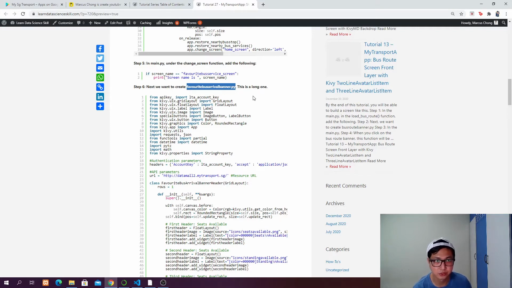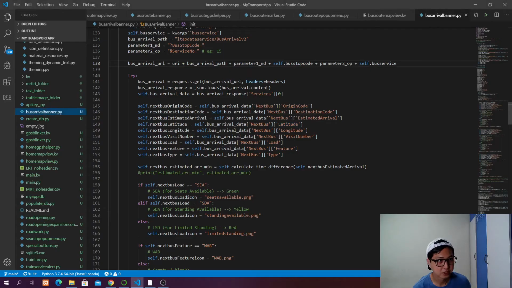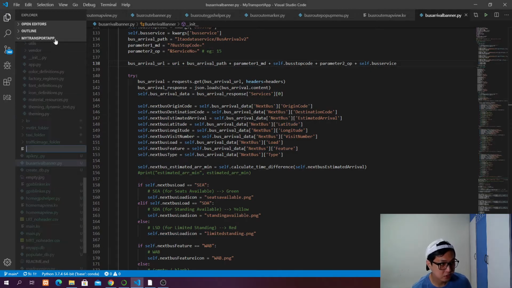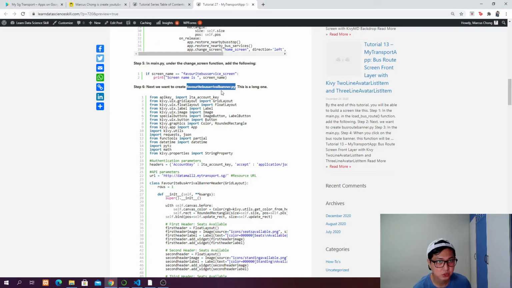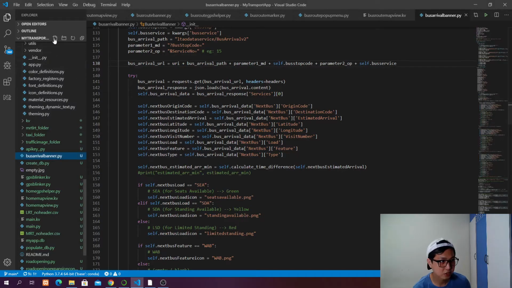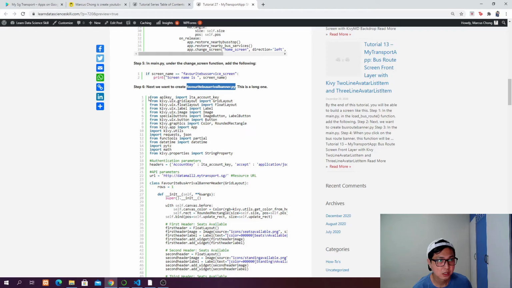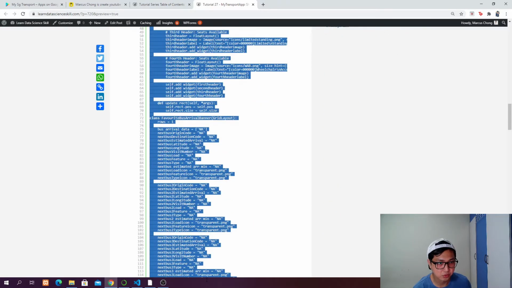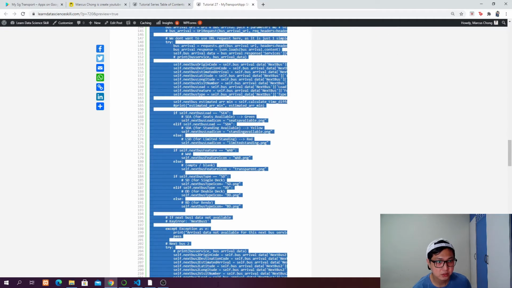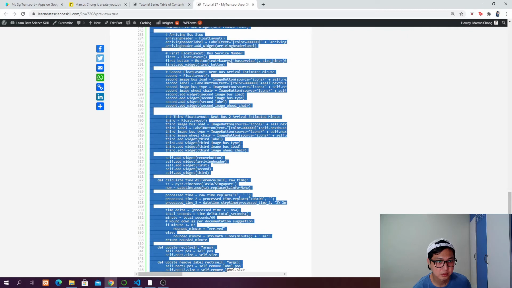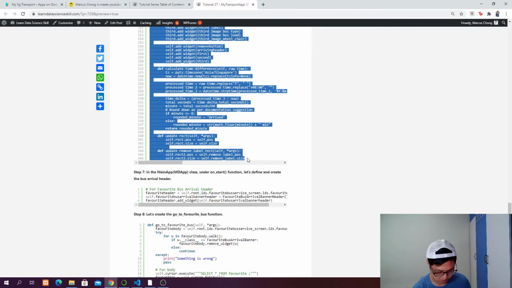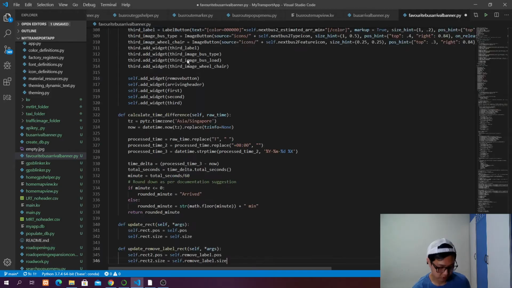And then we also want to have a remove button. So let me just create this. Copy this, paste it here, and then copy all this. This is going to be a long one. Copy, paste here. Oops, didn't copy it. Paste. Okay, save it.